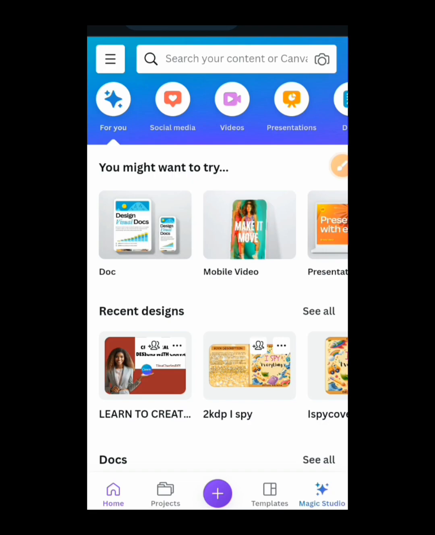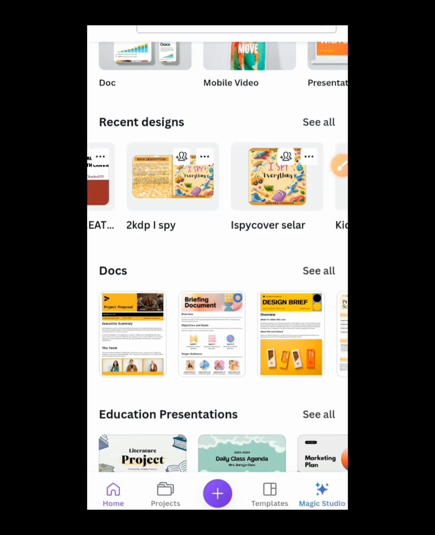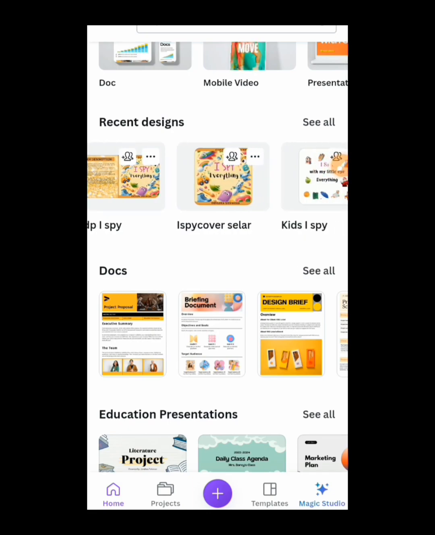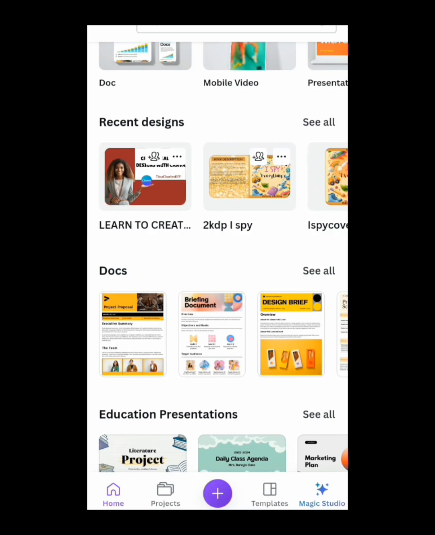One of the things I learned during my publishing journey is how to create designs using Canva. I was taught how to create book covers on Canva. Now, Canva is a design tool that you can use to create stunning graphics design for yourself. You don't need to be a graphic designer.